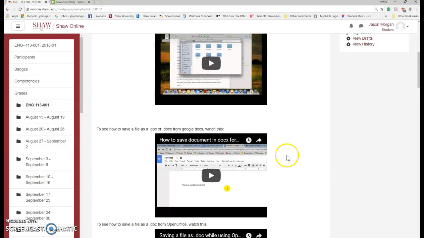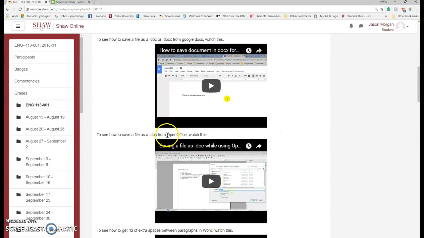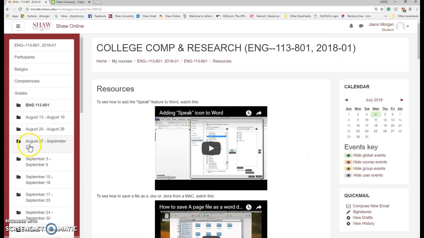If you're using Google Docs, this shows you how to save your file as a doc or docx. Don't just send me the link to the Google Doc. No, it needs to be a doc or docx. If you're using OpenOffice, which is like a free version of Word, you shouldn't necessarily need it because you get Word for free. But if you use it, this shows you how to save it as a doc file. Okay? All right, so enough of that.